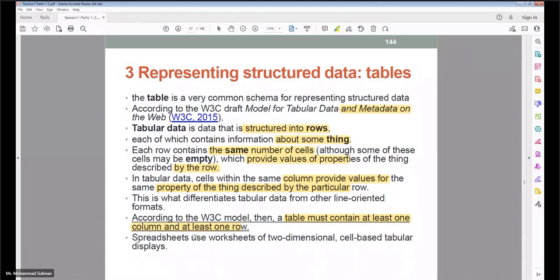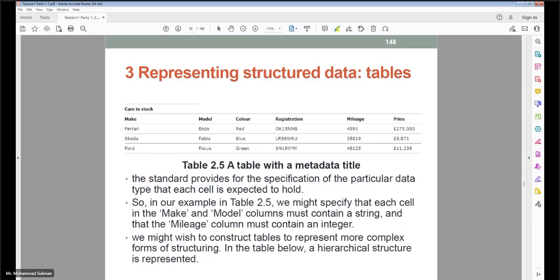We use worksheets or spreadsheets for two-dimensional, cell-based tabular data display, that is Excel sheets, and we can also draw tables in a Word file. So the same can be had in different applications. We can draw tables to record the data. You can see the table with a title here. The title is the metadata, and the column names are the metadata for the columns.